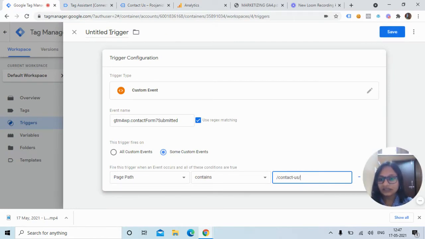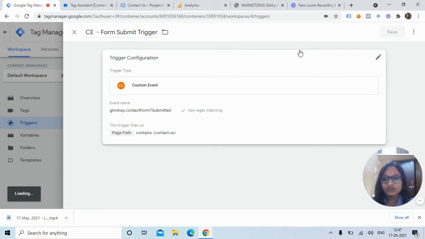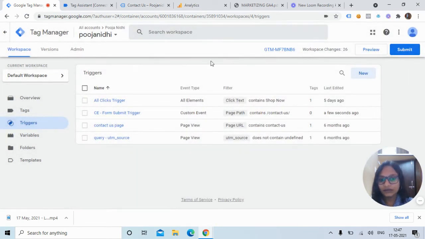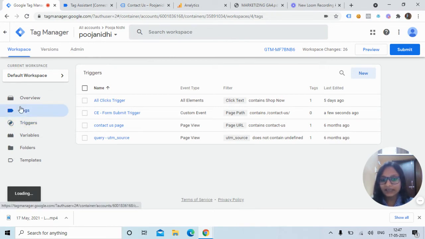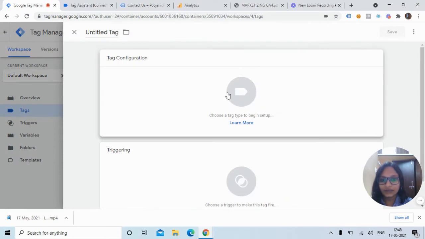This is a page path, and let me name it custom event submit trigger. So this is a trigger that we have created, and this trigger can be used while we send data or events to GA4. And now I'm going to create a tag that will send the event data to GA4. And let us create one right now.